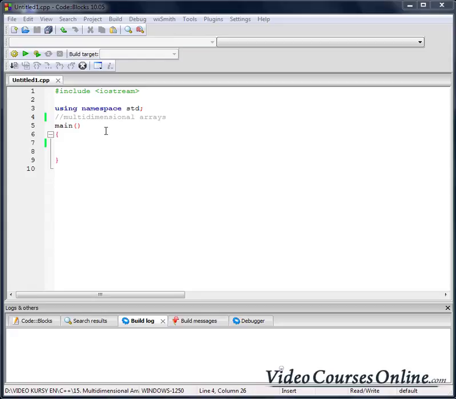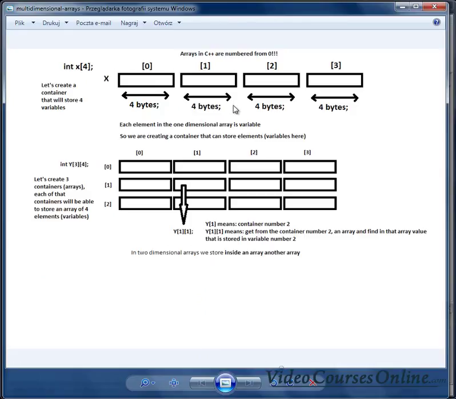We talked in the previous lesson about one-dimensional arrays, and now we know that an array like that is some kind of container for variables of the same type. Let's look at this scheme. And I would like to remind you, of course, that arrays in C++ are numbered from 0.